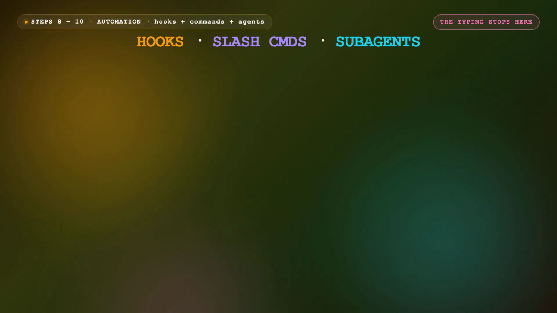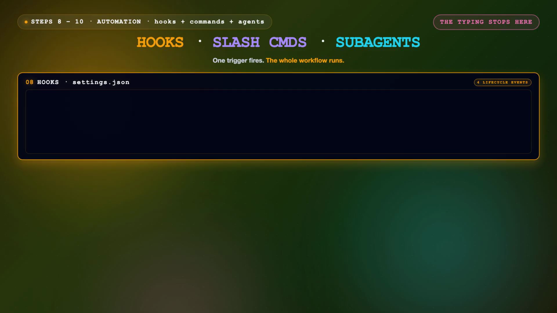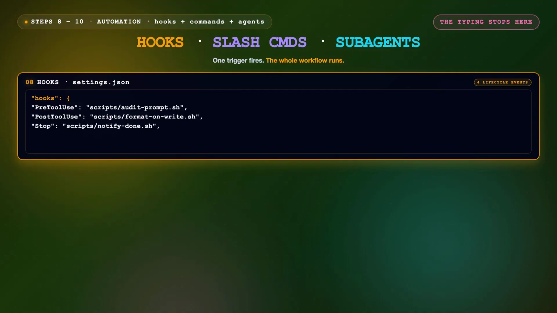Step 8. Hooks. Shell commands the harness runs automatically on events. Pre-tool use runs before any tool call. Gatekeep dangerous bash. Post-tool use runs after: auto-format files Claude just edited. Stop runs at end of turn. Fire a desktop notification when the long job finishes. Session start runs on launch. Preload your to-do list. Hooks turn Claude Code from a chat into a build system.